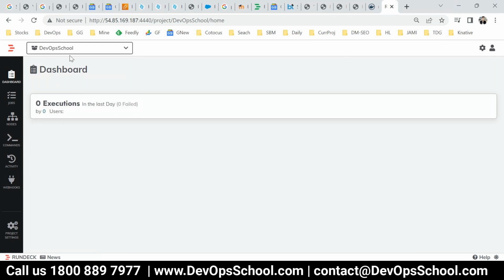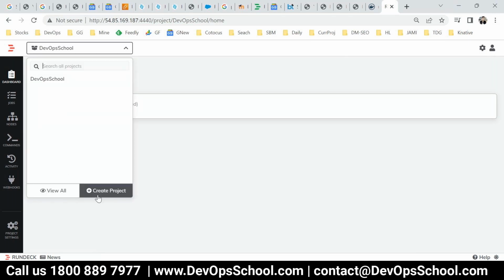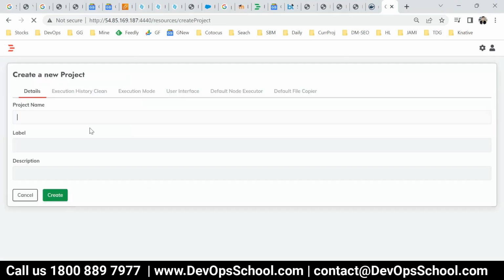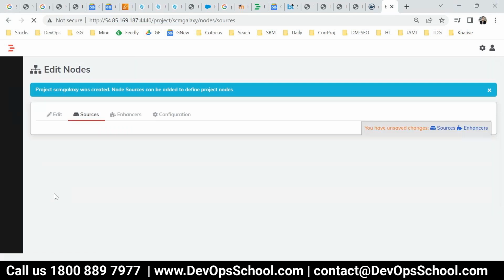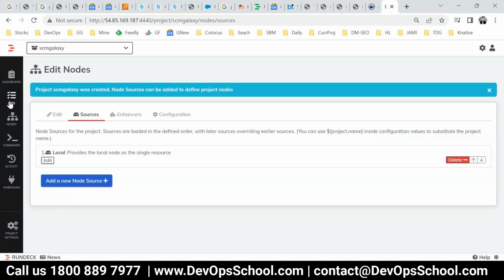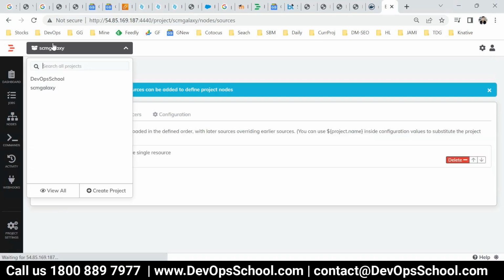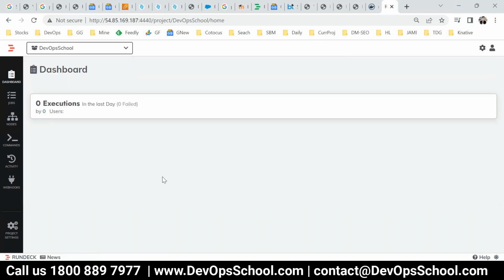You can create more projects also. Let's say SCM Galaxy, and create it. And now you see the left side belongs to SCM Galaxy. This is DevOps School. So you have two projects.